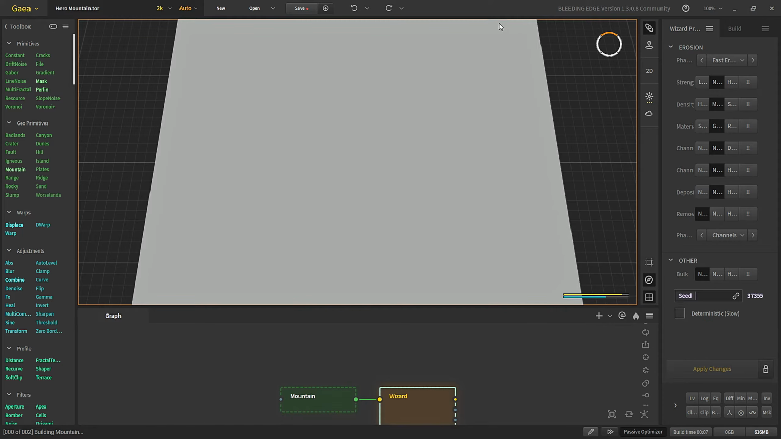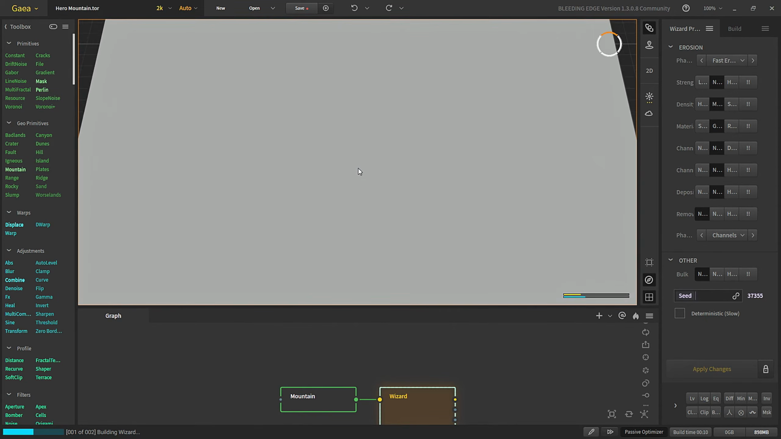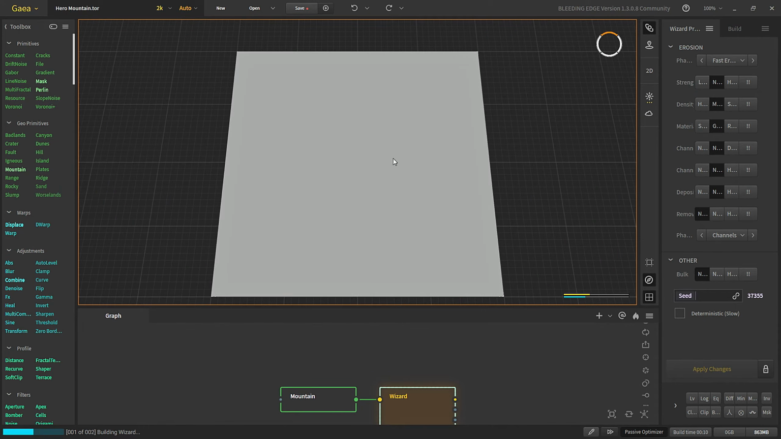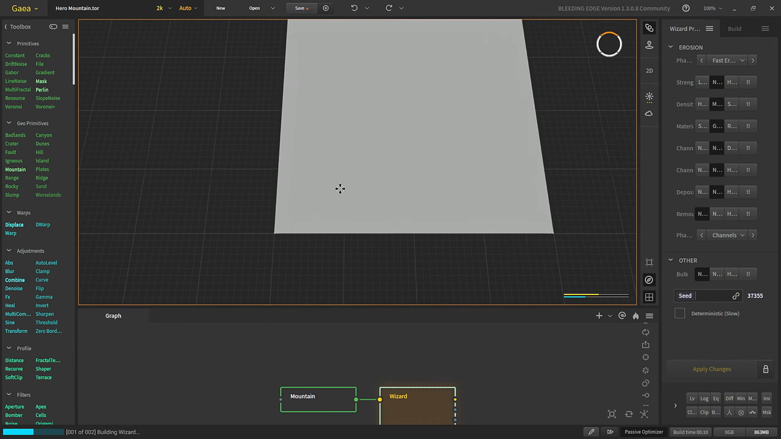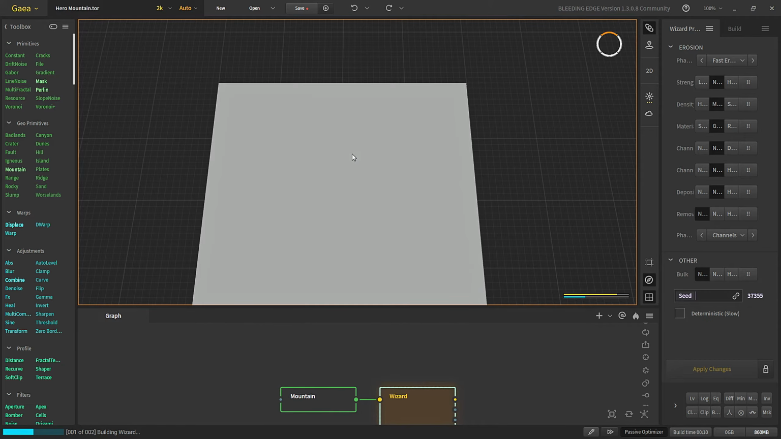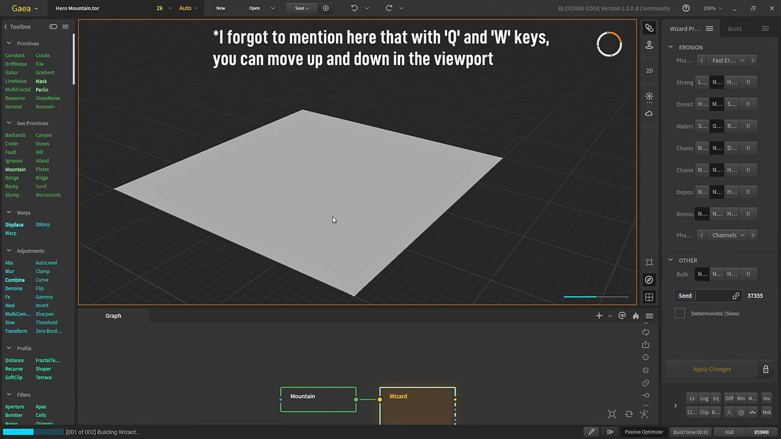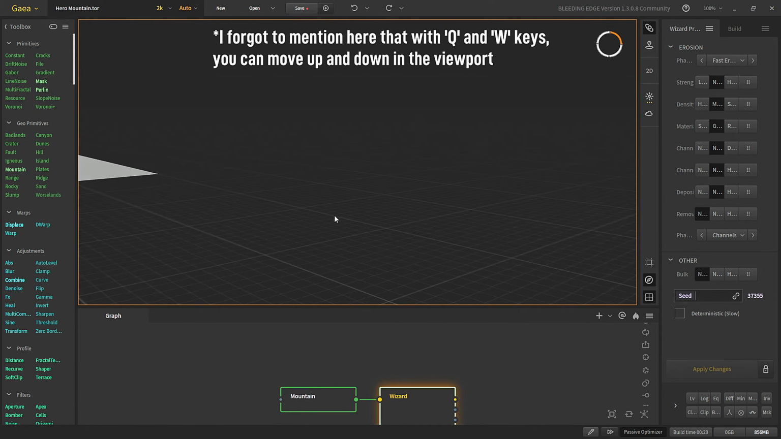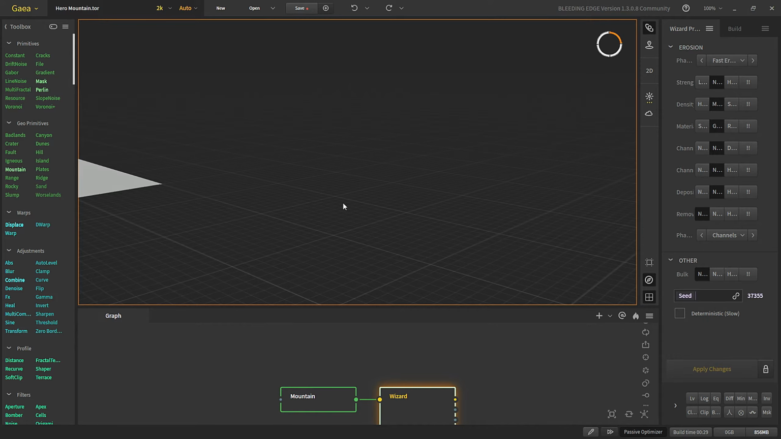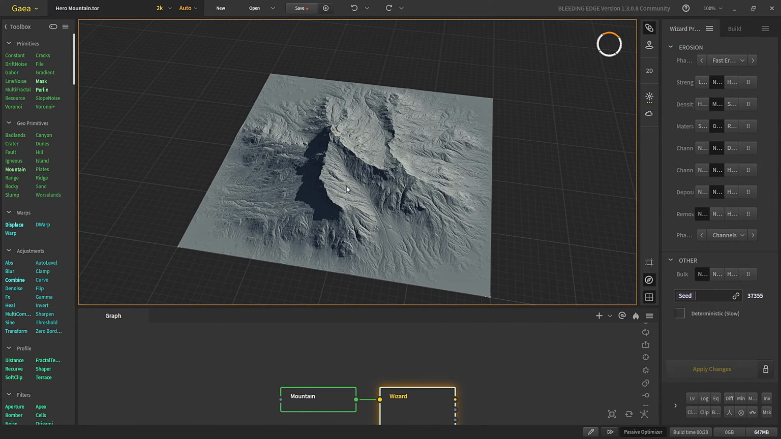To navigate around in the viewport, you'd use the mouse scroll wheel to zoom in and out, and the mouse middle button to pan the viewport. If you press Alt plus left click, you can rotate it around. And if you are somewhere in the area and you want to reset the viewport, you just press space and it will reset the terrain back into its original position. Then you can rotate around.